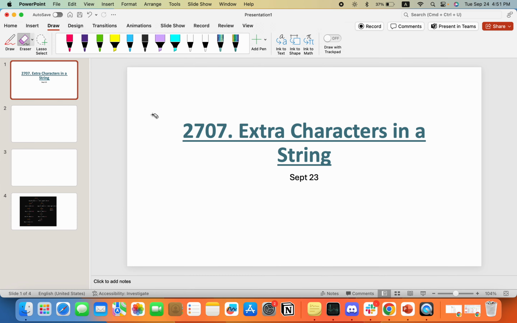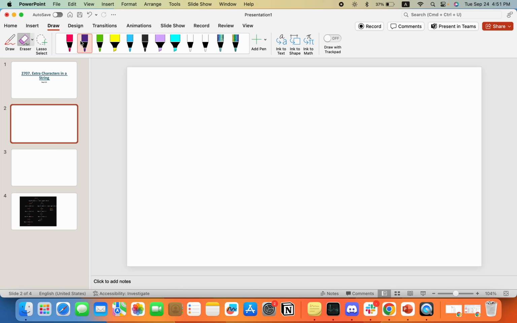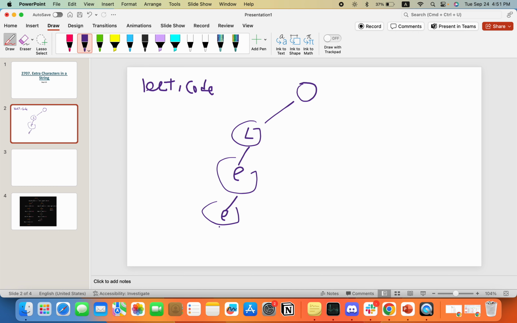So let's get in here. A trie is like a tree. So let's say "leetcode", right? Let's say I have the dictionary "leet" and "code", just these two. So this is your root, which means nothing, and then you go L, E, E, T, and then you mark the end of a word.